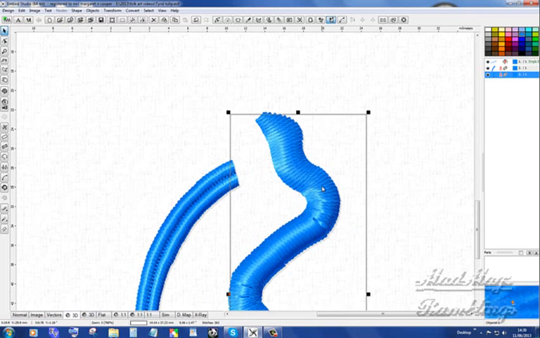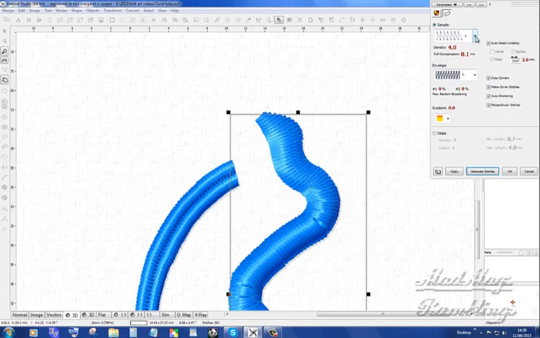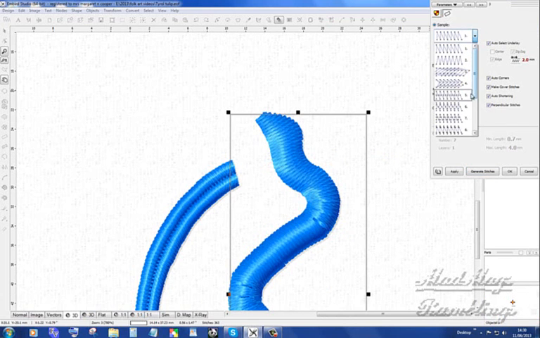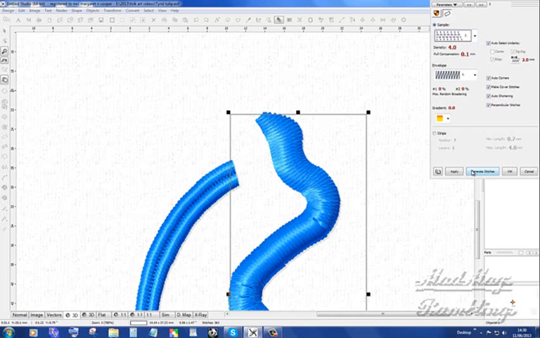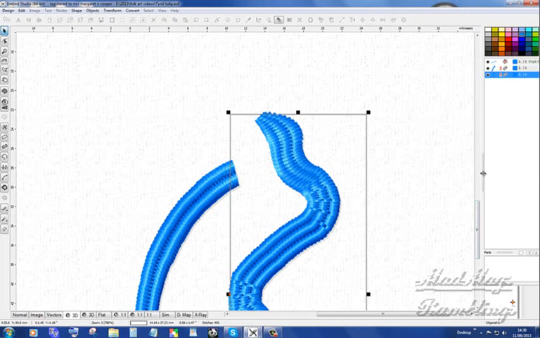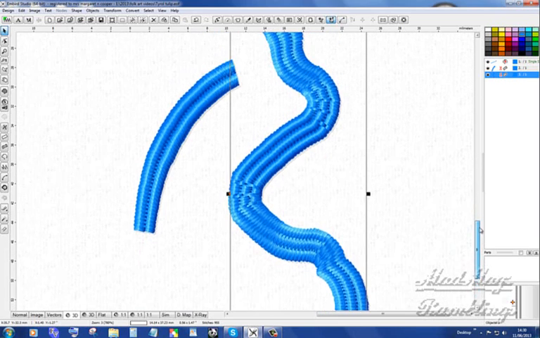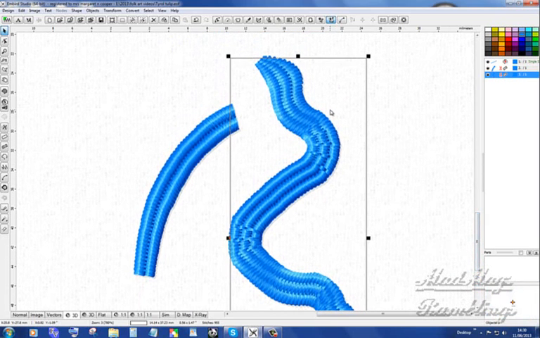Now I'm going to highlight this one and go into parameters. And let's look at a double set of nodes. That's an even one there, the 7. I tell that apply. Generate then. And there it is. Now before I leave this, I'm going to go back in again, parameters.